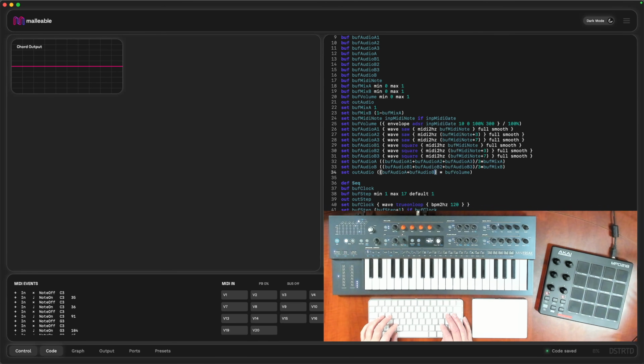Now we should hear our saw waves again, but if I change this to a 0, we should get our square waves. Changing it to 0.5 should give me a blend.